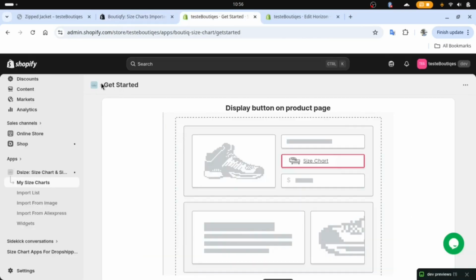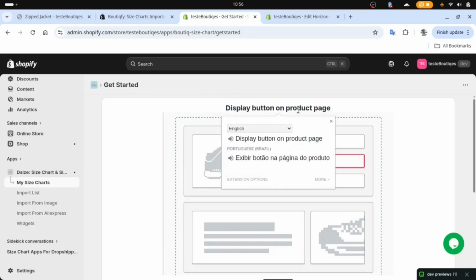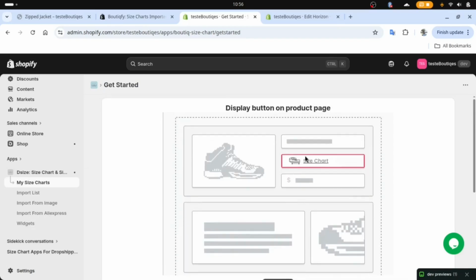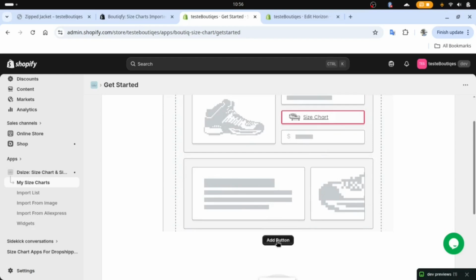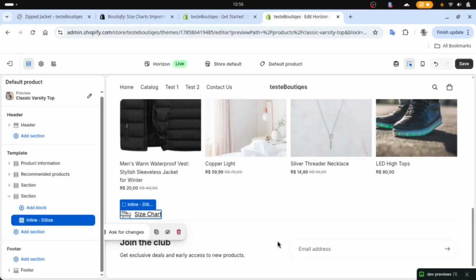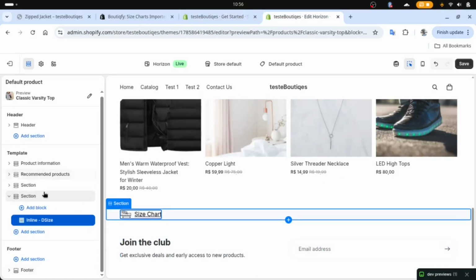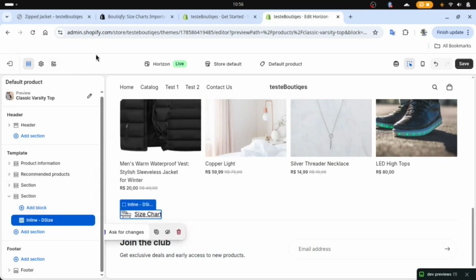And once I have installed the app, we are going to be redirected to the get started page. Okay, here we are going to display the button on the product page. So I'm going to click on add button over here, and once I click on add button, I'm going to be redirected to the Shopify theme editor.